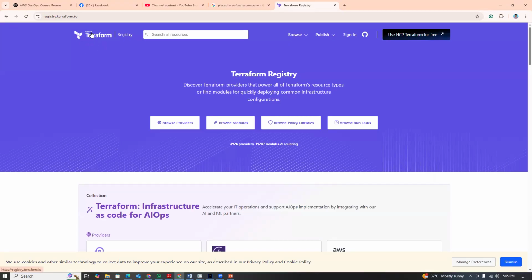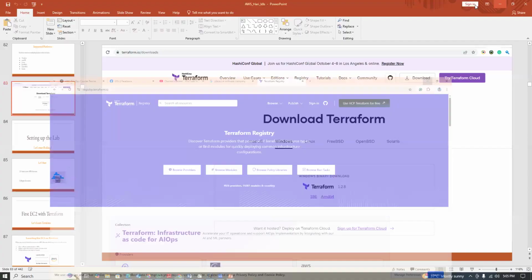Who developed the Terraform language? HashiCorp. Now you understood? HashiCorp created Terraform.